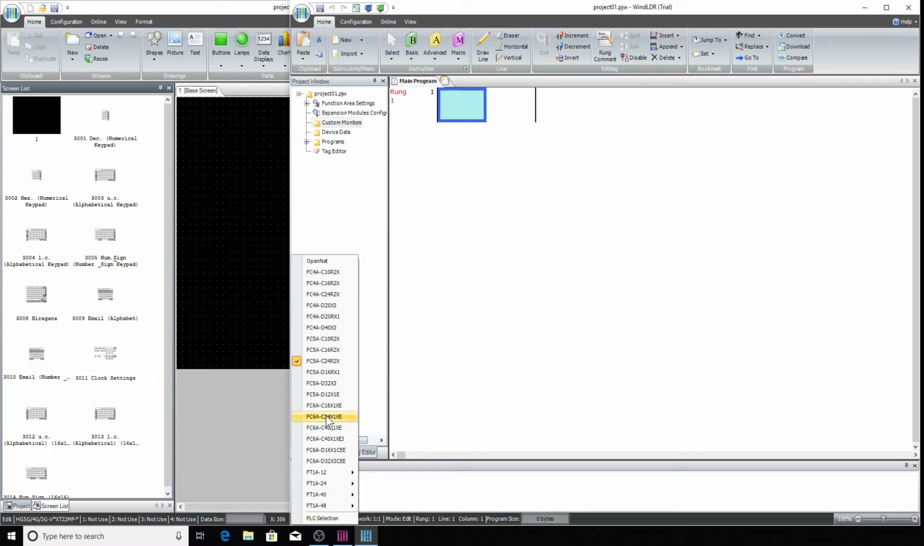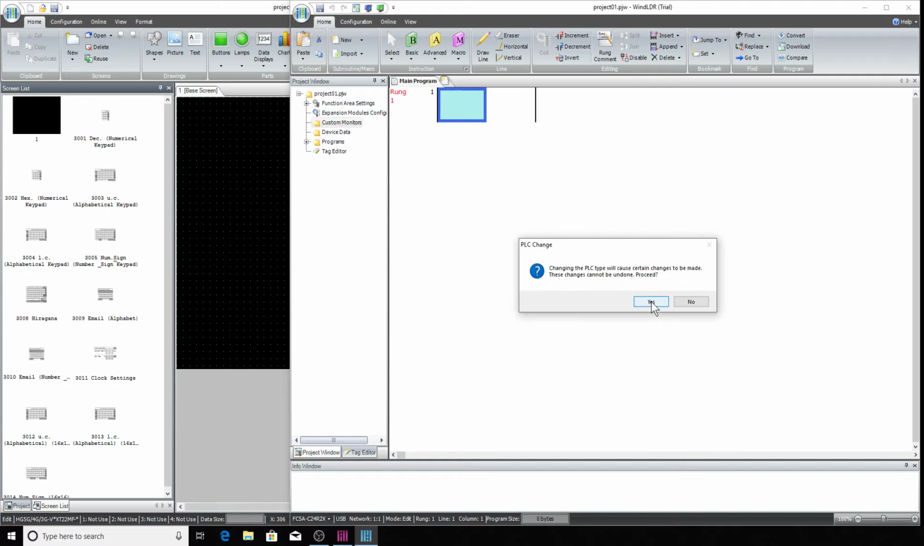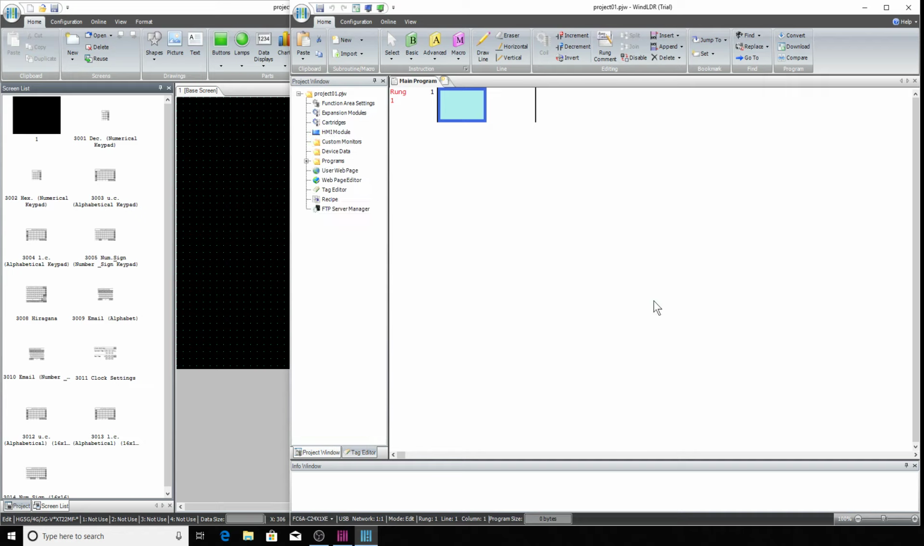This is kind of like the base unit that I like using. Okay, changing the PLC type will cause certain changes to be made. These changes cannot be undone. Proceed. In other words, you could lose some of your stuff out of your program when you do this, so be wary. If you've already written your program and you're changing a PLC, you could lose some data.